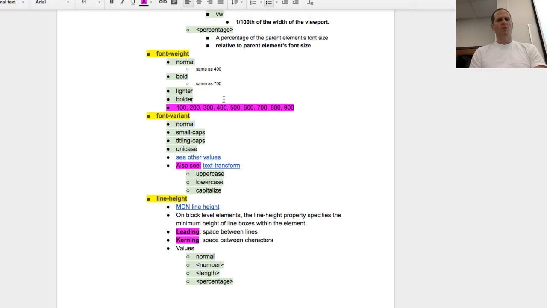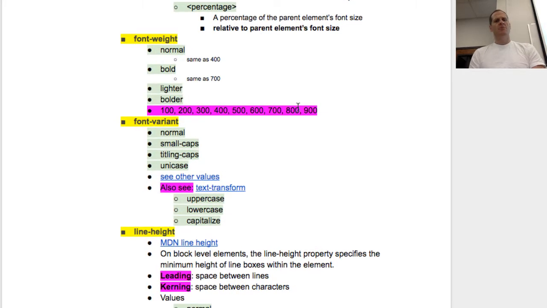Font weight: normal, bold, lighter, bolder, or you could use these numbers. And so normal is the same as using the number 400. Bold is the same as using the number 700. Sorry, text transform is uppercase, lowercase, capitalize. Font variant is normal, small caps. I just put text transform there because those are similar.